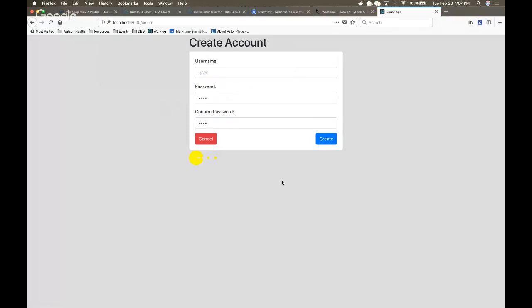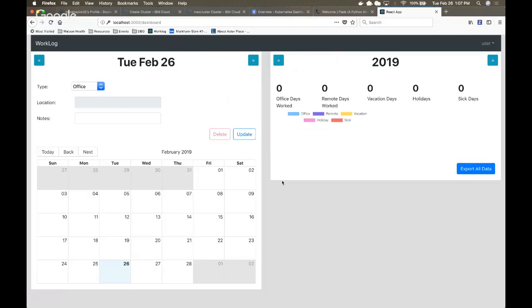So I'll go ahead and create a test account and just call the username user and the password test, and create that. So as you can see here, this is the dashboard. There's no data here because this is a new account. So I'll go ahead and show you how you can interact with this.